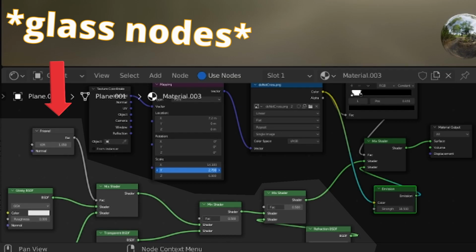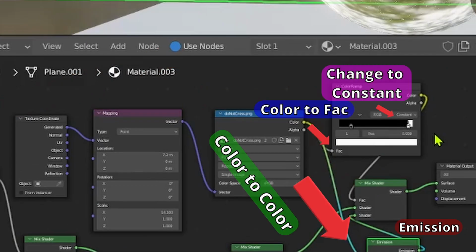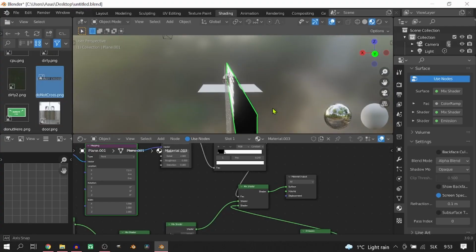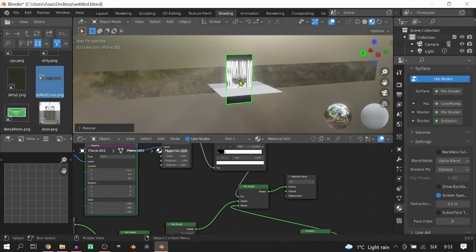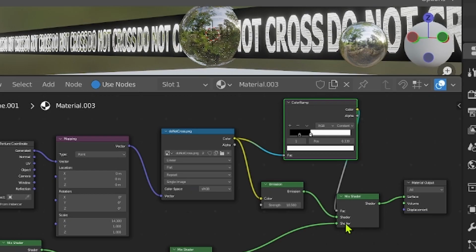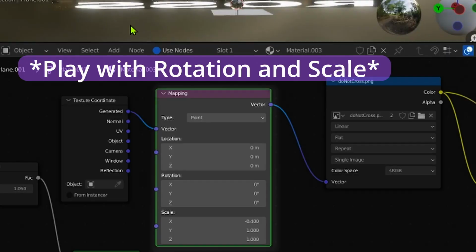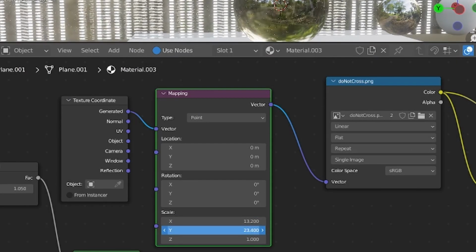Alright, so search and add color. Let me fix that. And don't be afraid if something doesn't work, as you can see. It really depends where you input your shader into the mix shader. And as you can see, all of the magic now is happening in the mapping node.